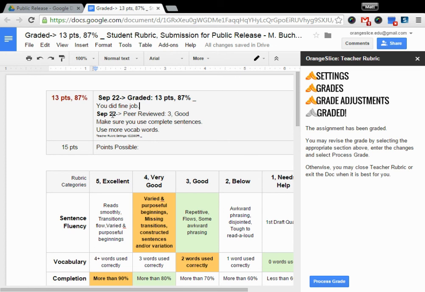We can see here September 22nd, they had a peer review, and the peer said, make sure you use complete sentences and also use more vocab words. Then we see the teacher scores it, and we get 13 points, which is an 87% out of 15 points. It says you did a fine job. So in this way, the student can see where they did well and where they did not and how that change progressed through the assignment.